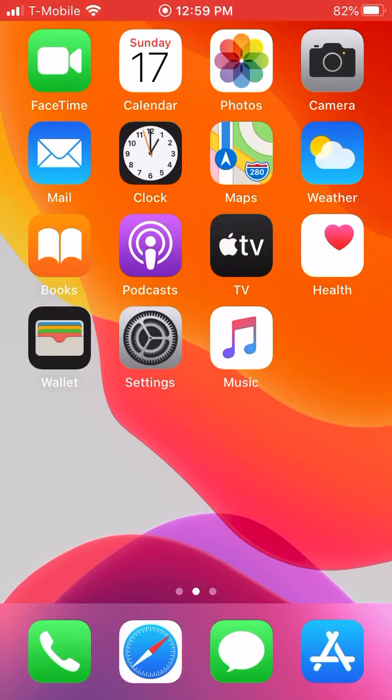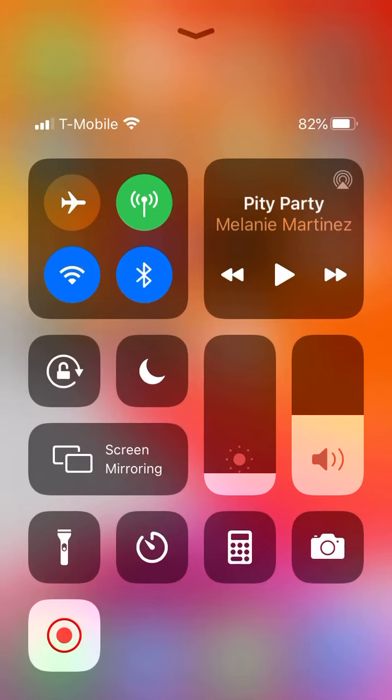And then you're going to swipe up from the bottom of your iPhone. If it's an iPad, you should be able to swipe down at the top left-hand corner if it's an older iPad. And then you'll see the screen record app there. Mine is blinking because I'm currently making this recording.